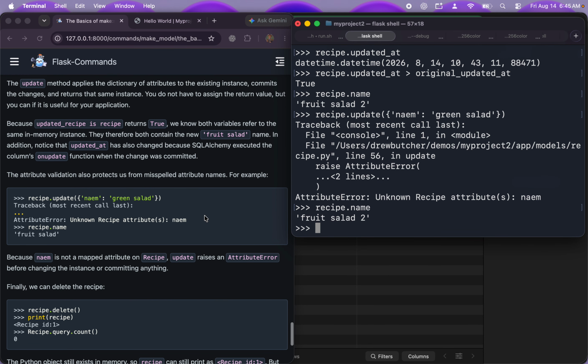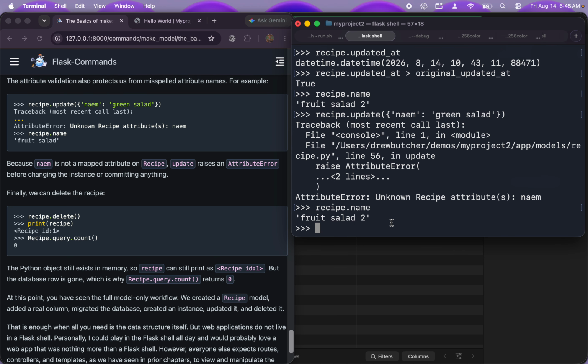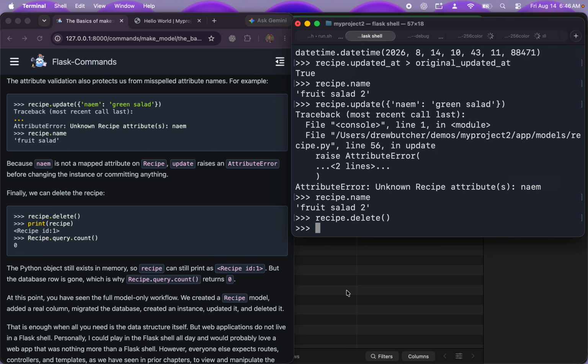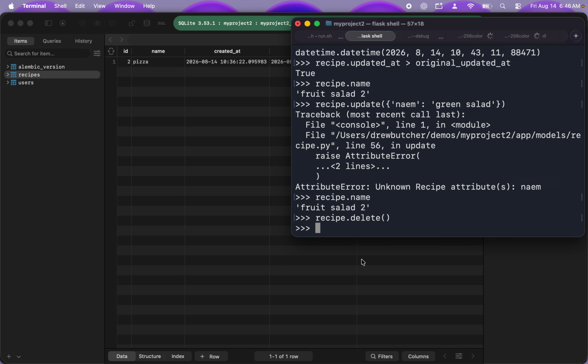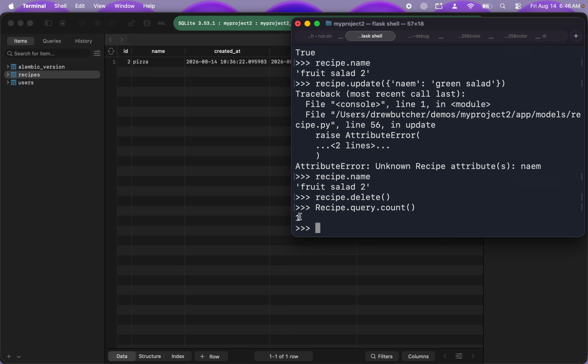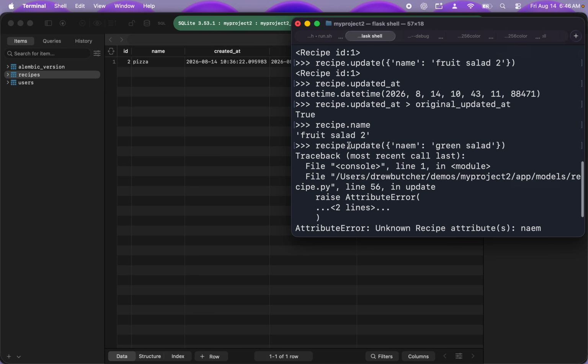All right. And then the destructive one, which you cannot come back from, is the delete. Recipe.delete. And when I come over here, fruit salad should be gone. And sure enough, it is. And then if I count recipe.query.count, I should just get one recipe, which is recipe ID 2, which is pizza.